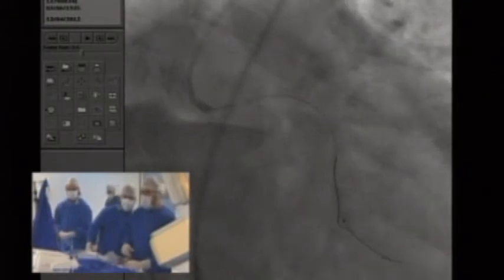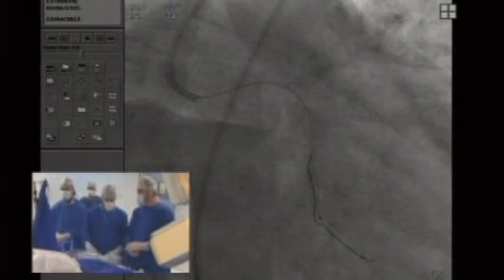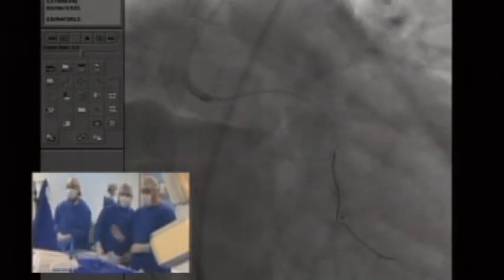They're not so bad. The guiding catheter is pushed back a little. The OCT.